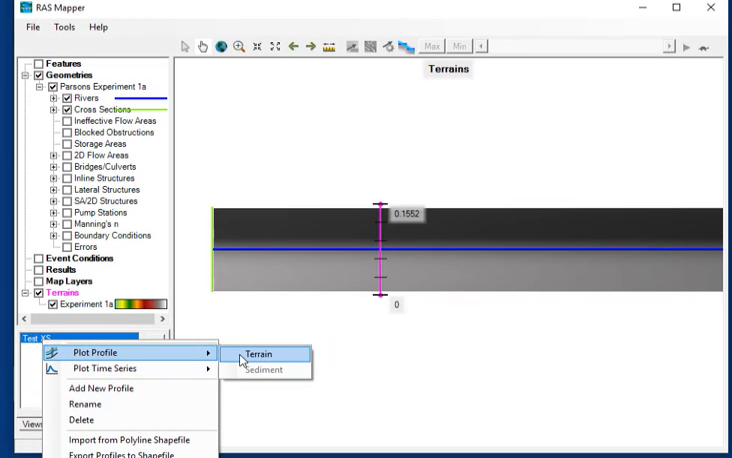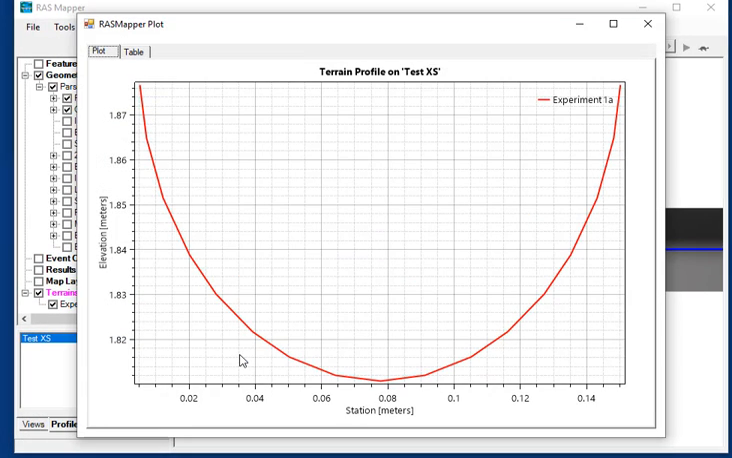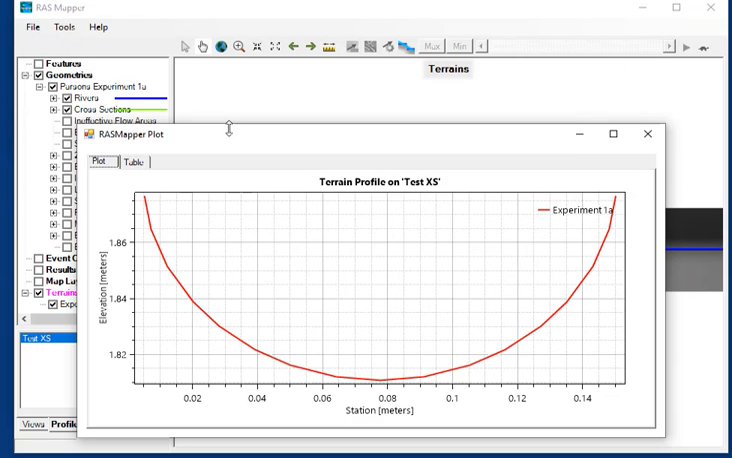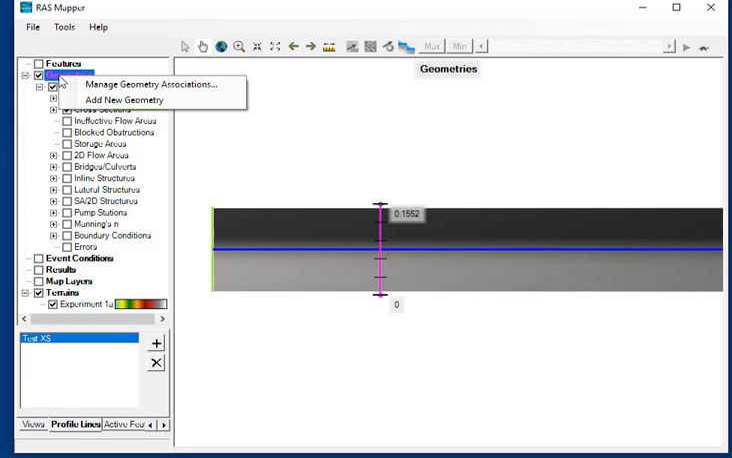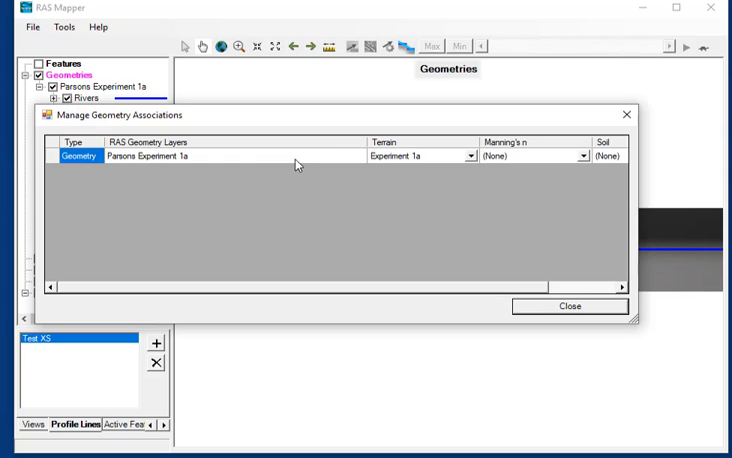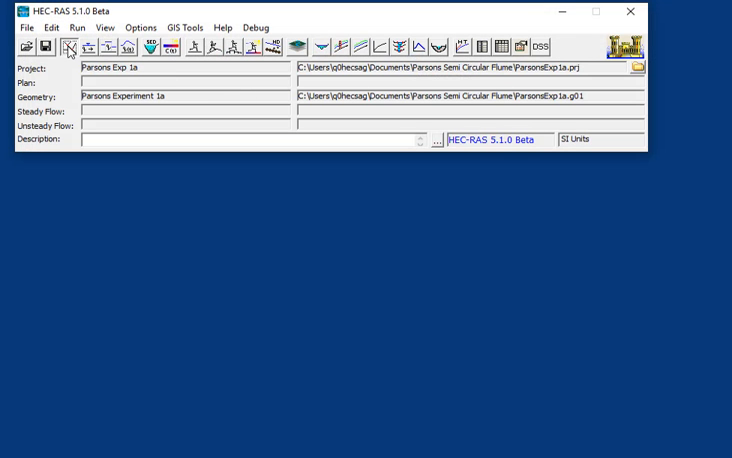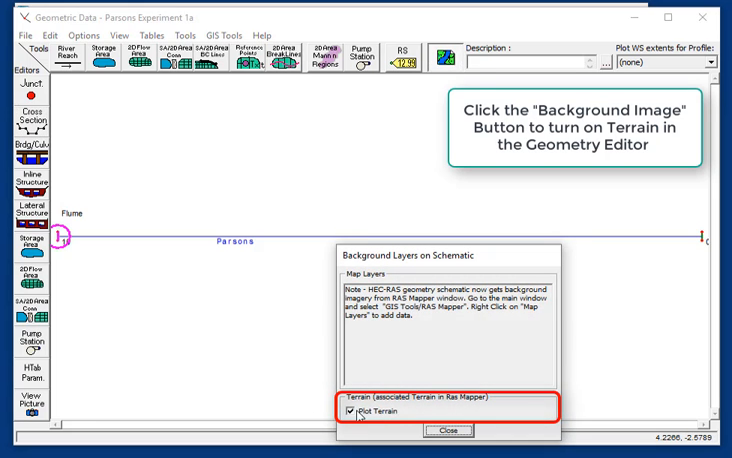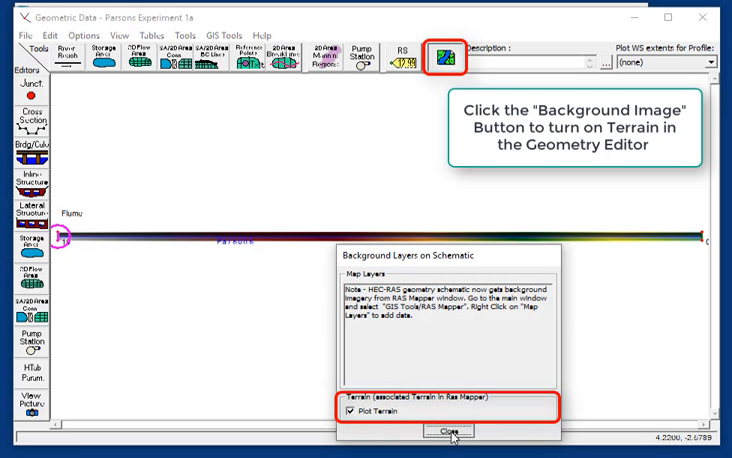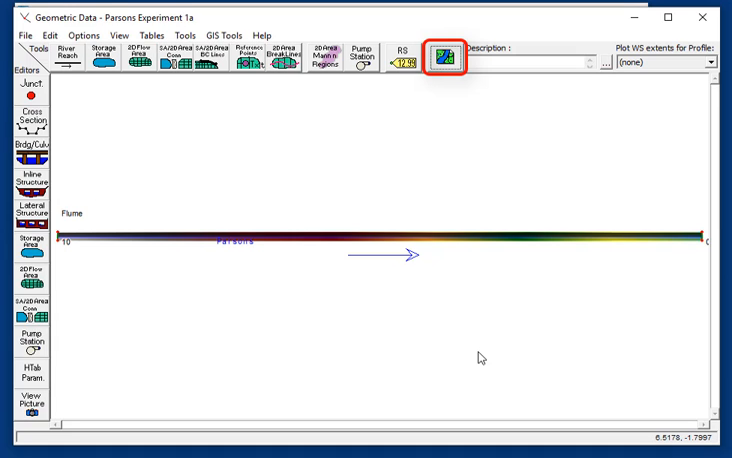And actually, we don't have any results yet, but I just want to plot the terrain. And so this is the cross-section of the terrain we created. You can see that it's got good resolution, it's symmetrical, and at the right aspect ratio, it is in fact semicircular. So then we want to right-click on Geometries and make sure that the terrain is associated with the geometry data. It is. So then, if we go open the geometry data, sometimes you have to turn it on and off. You can see that now we have the terrain associated with the geometry data, and we're ready to build a two-dimensional model.